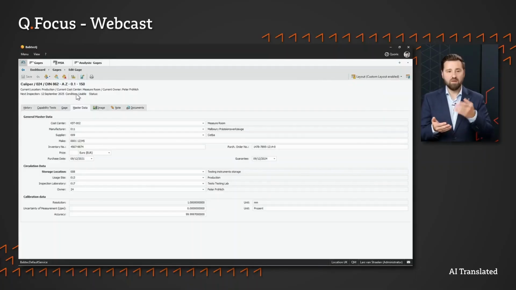Test equipment number, cost center, costs, purchase price, etc. There are many fields here that we deliver as standard. And standard is also the key word. Babtec is a standard software. That means every customer initially receives this layout for test equipment management.